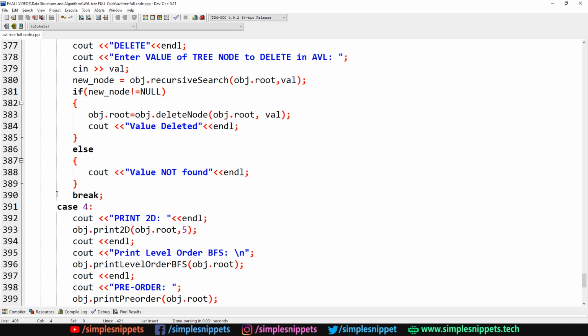Basically, the only two operations that needed a separate tutorial are insertion and deletion, because that is slightly different compared to binary search tree. And when I say different, there are extra steps involved. But other than that, all the other operations like searching, traversal, height of tree, balance factor, etc., are exactly the same as what we have in binary search tree.